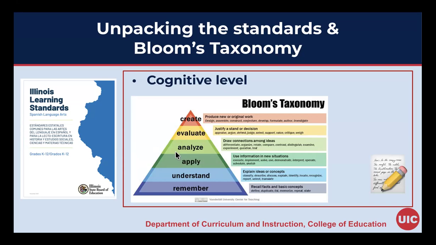I will say a lot of the standards also use these words. Create. You'll see we just saw apply, so use information in new situations, with some verbs that are similar to that: execute, implement, solve. And then you will see a lot of analyze in the standards also, so draw connections among ideas at the higher grade levels. If I give them one text to read and then text two to read, they get to compare both of those texts. How are they similar? How are they different? How do the characters develop?